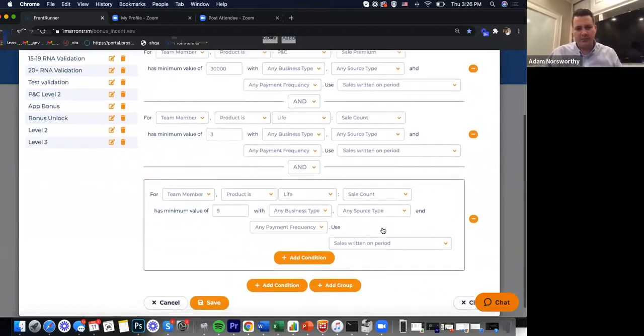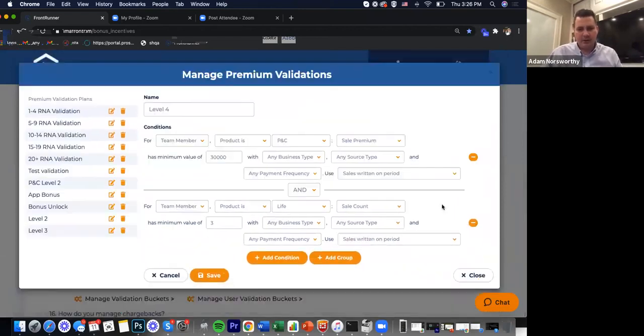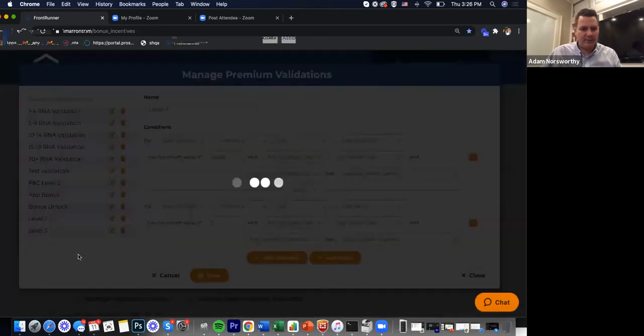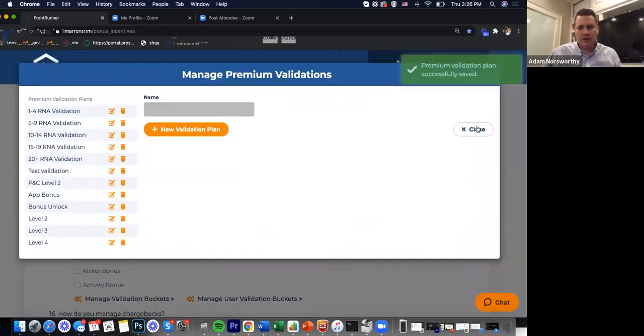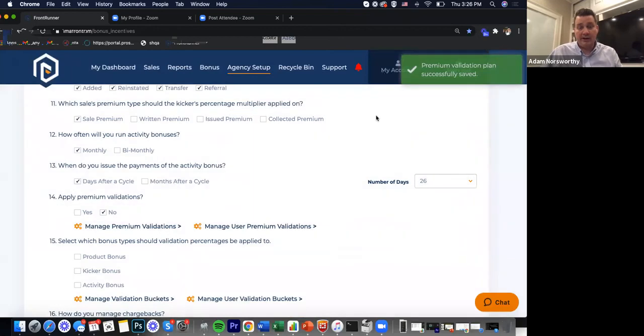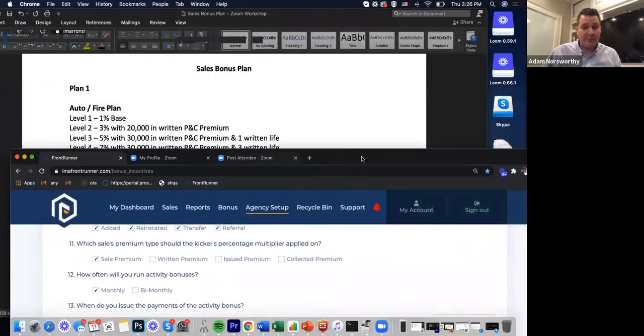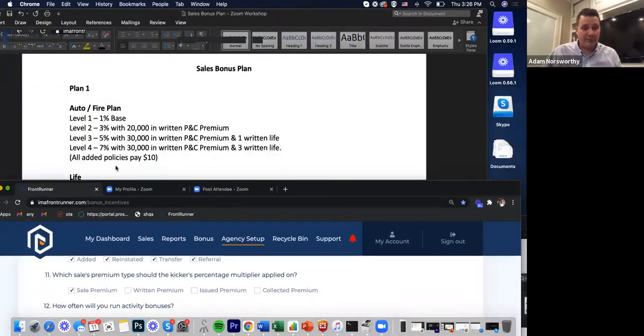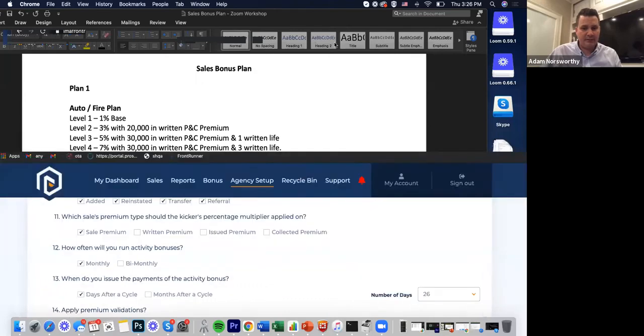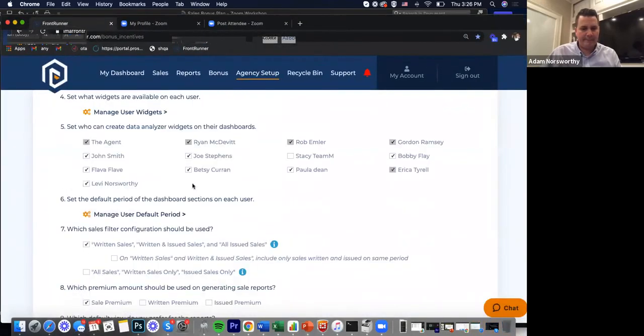So we're just creating our levels. For this plan, we're not going to do that, and we're going to hit save. And there's my level 4 unlock. All right, so now all I got to do is go back and finish building out my levels. So I need to build out my 3% level and my 7% level. So let's do that right now.